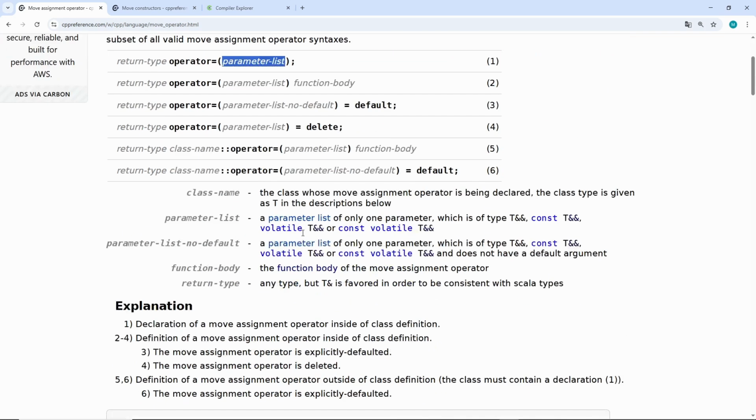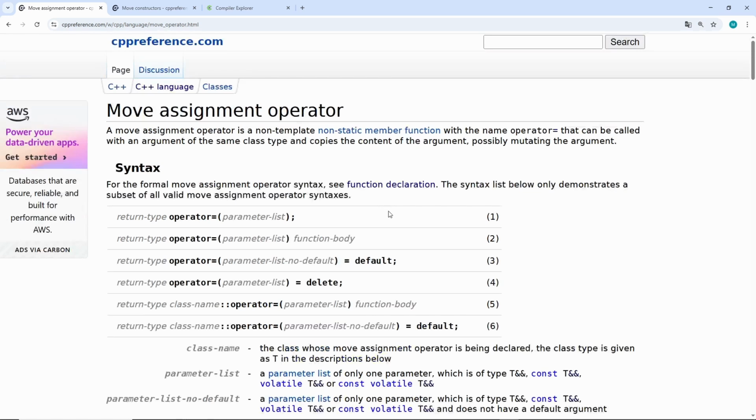We have already talked about this one as well. Here is the parameter list. You can see this is similar to the move constructor. The parameter list should be one of these, again T&&, an rvalue reference, so we can bind to rvalues, and then the variations of that with const, volatile, and so on are possible.